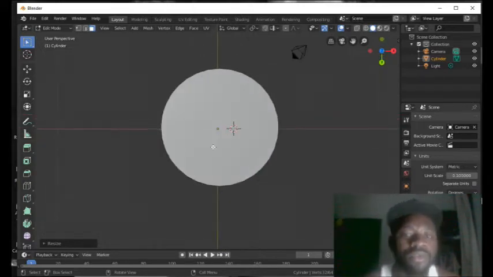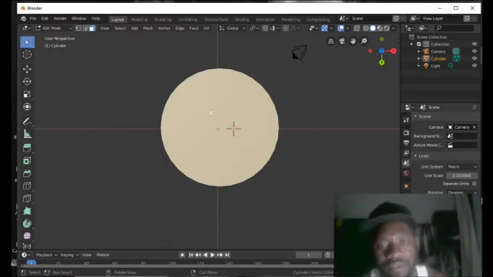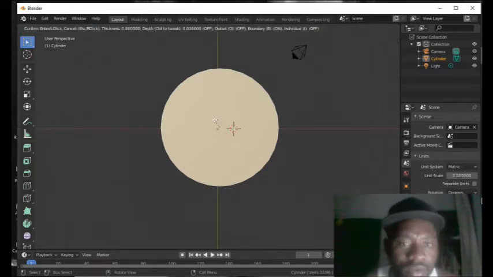And what do we do? We inset a face. For us to inset the face, you select the face and then you click I. Now we want to inset a face of, let's say, a thickness of 0.05.